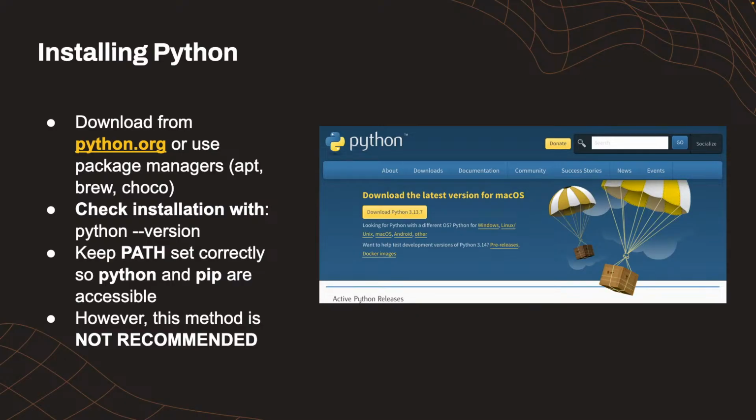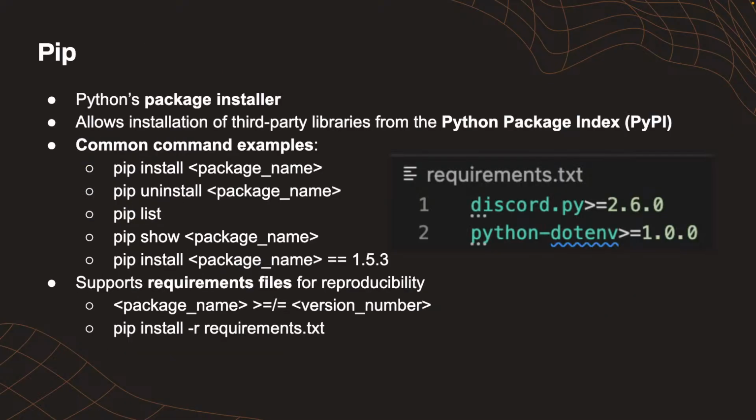Make sure when you install it, especially with the GUI installers, that you keep the path set correctly, so Python and pip are accessible from the command line. However, this is not the recommended way, mainly because of virtual environments, which we'll talk about in a bit. Before that, we'll talk about pip.